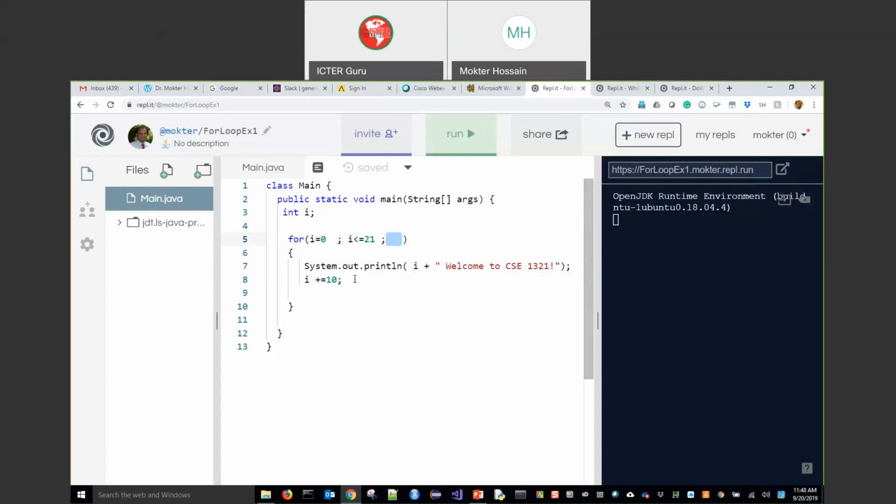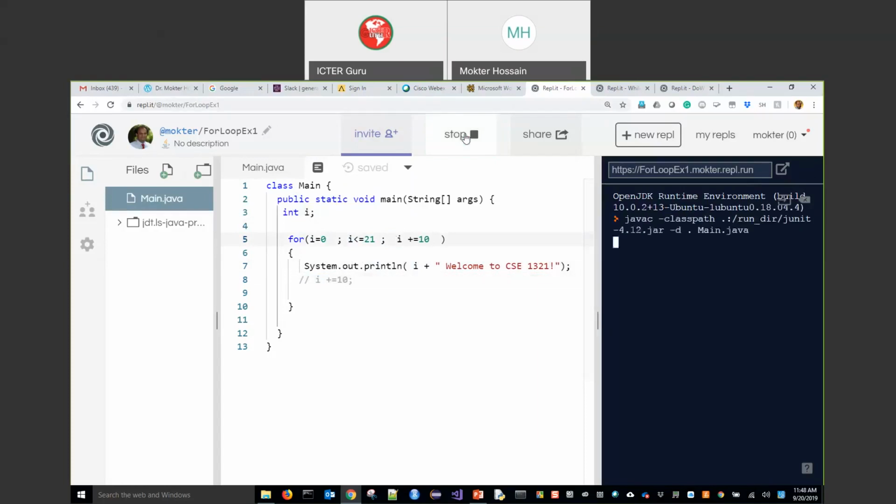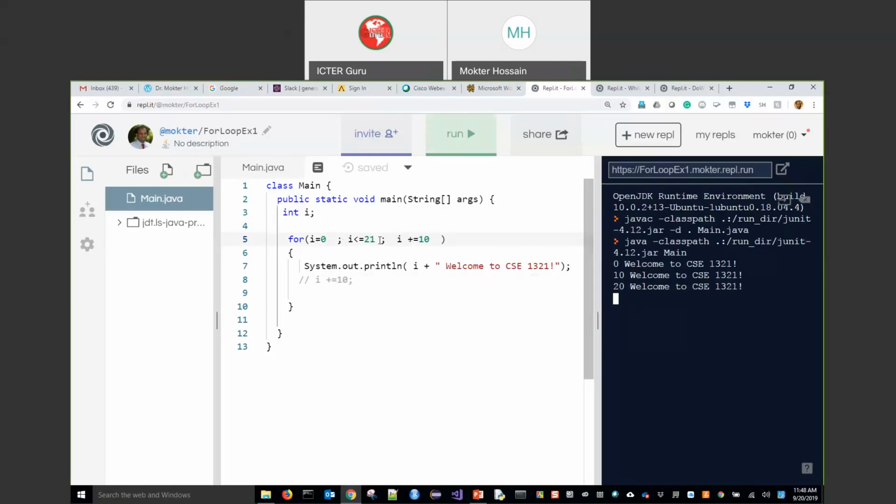Like i plus equal to 10. That means i equals i plus 10. So it is incrementing our i value by 10, right? First time it will be 0, then second time 0 plus 10, 10, and then third time 10 plus 10, 20. After that, the i value will be 30. Since 30 is not less than or equal to 21, the condition will be false, so it will not be executed a fourth time. Do you understand this?